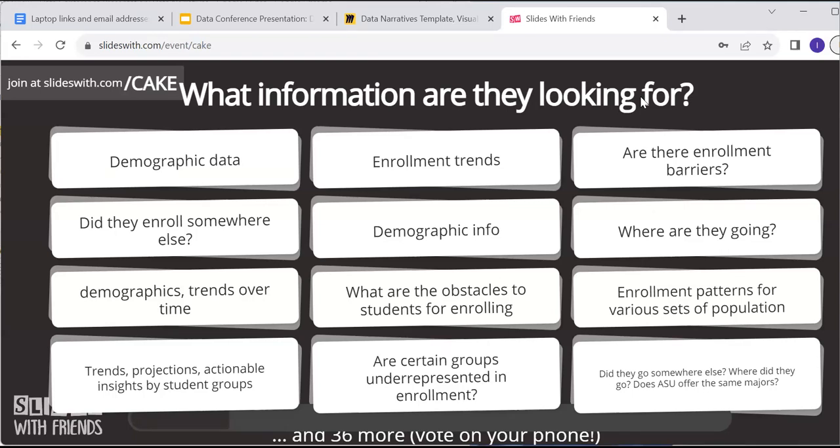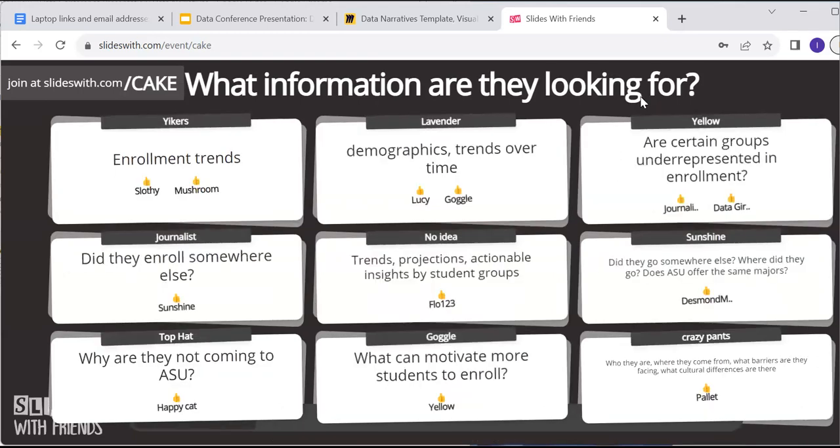What are obstacles for students enrolling? Are there certain groups underrepresented in enrollment? Did they go somewhere else? Where did they go? Does ASU offer the same majors? This is fantastic. These are wonderful questions. Let's do enrollment trends for the information that I, Ishrat, would like to know about why we aren't having as much enrollment as we should be.